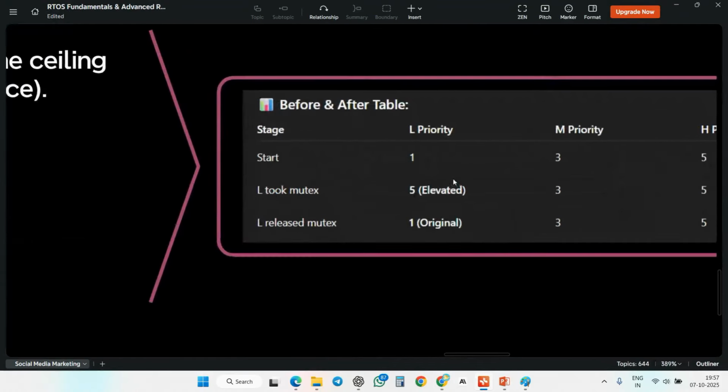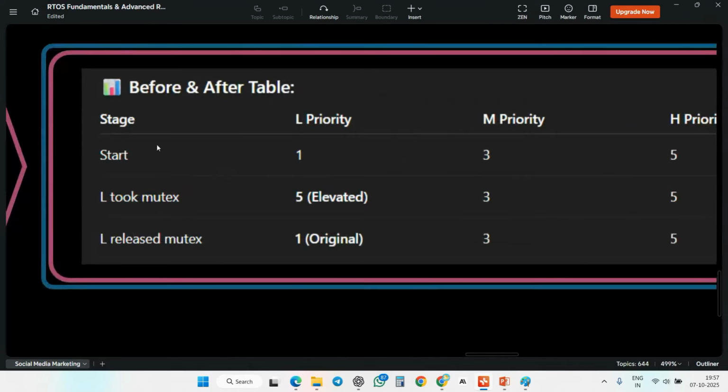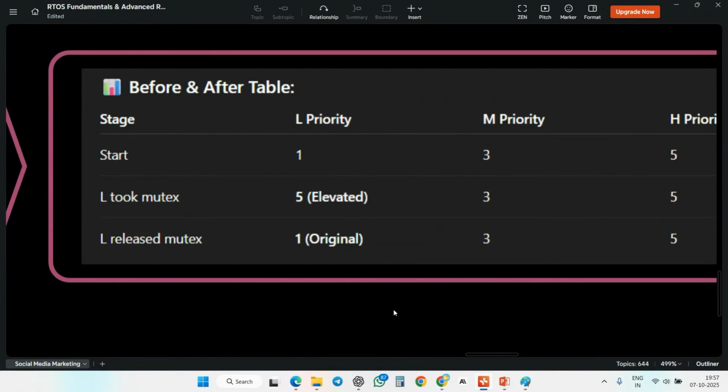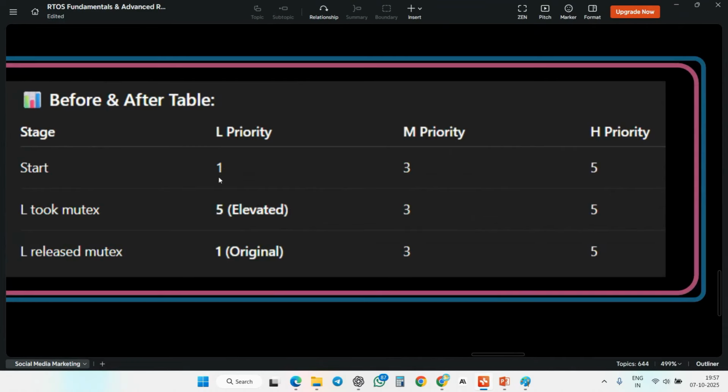So if you just see this example, you will be able to understand this concept. First of all, I'm having priority numbers. Okay, in the starting stage, the lower priority number is 1. Medium priority is 3. Higher priority is 5. Don't worry about whether it is a task or VxWorks kind of thing. Just see this example. Lower priority number is 1, medium is 3, higher is 5.